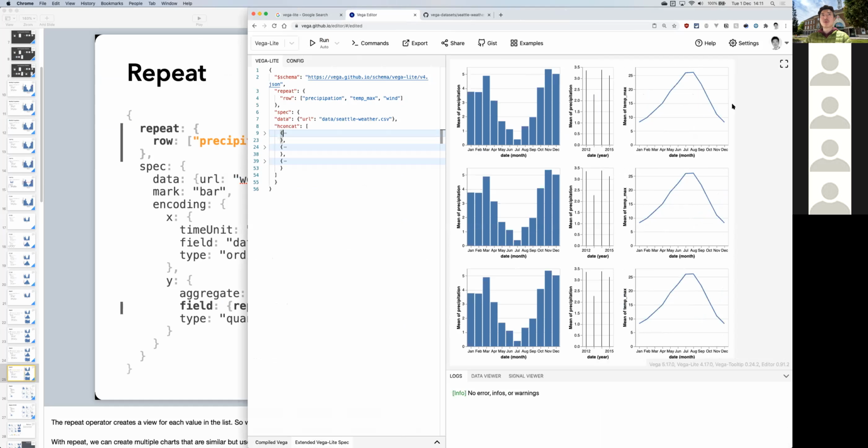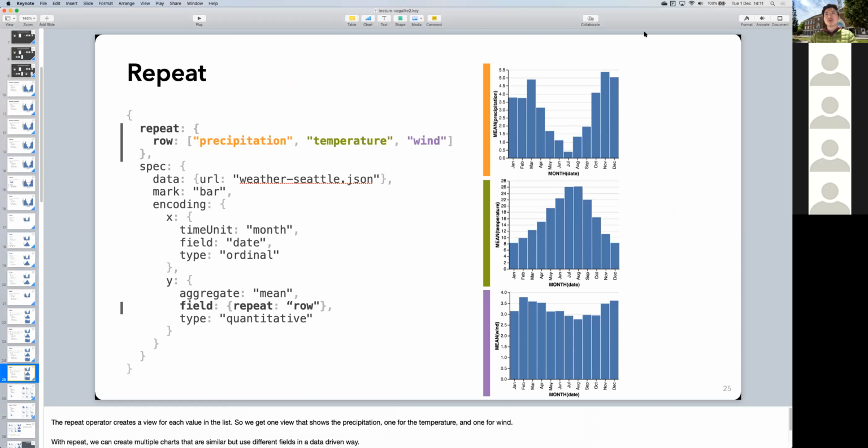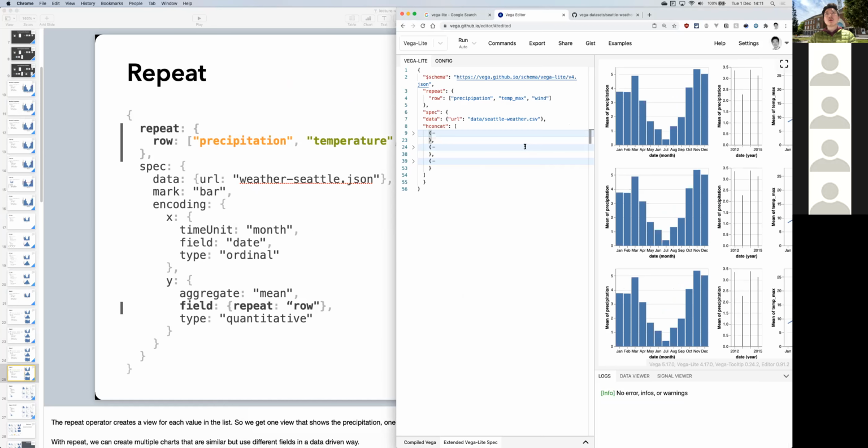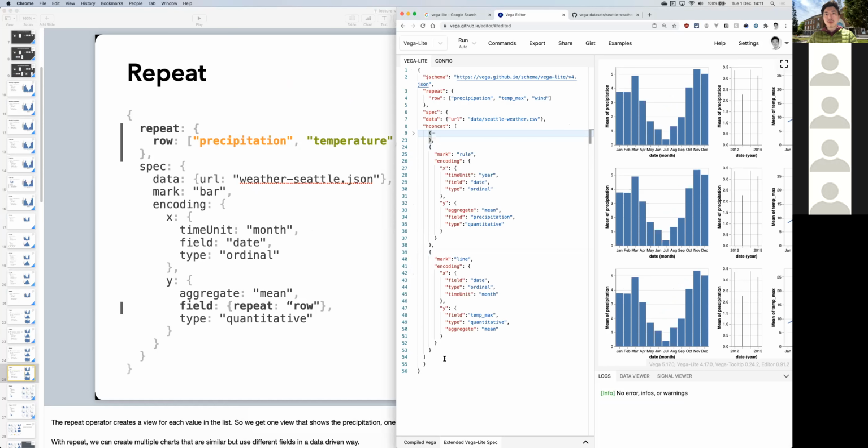So basically this got repeated 3 times. But currently it's still not using the different values. It's all using the precipitation. So we can update this one. We still try to create what is in here. So we only create one view, but repeat 3 times with different fields. So we need to basically delete these 2. So this is the last one, which is the line chart. So we don't need that anymore.